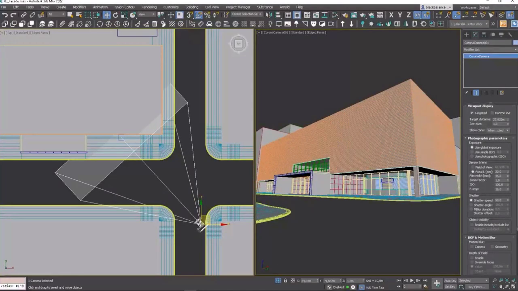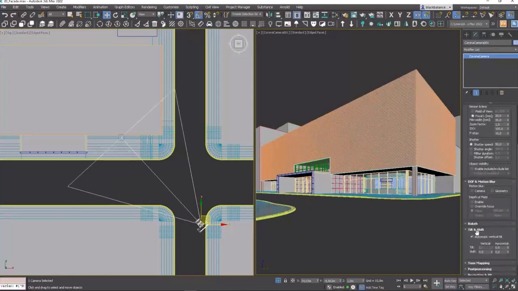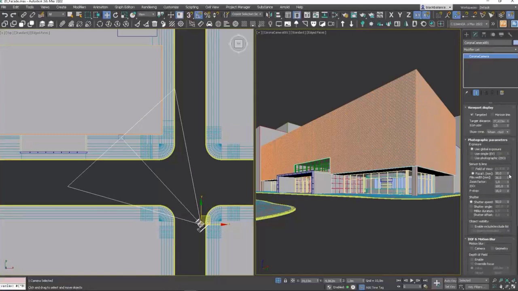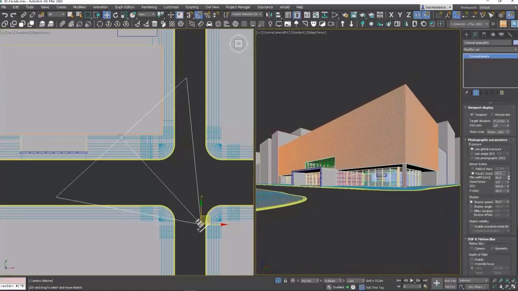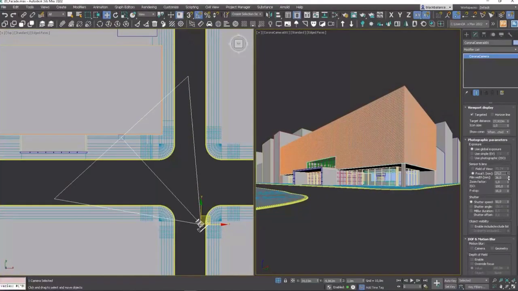Enable automatic vertical tilt, so all the vertical lines are straight. I will adjust the focal length. I like 24.